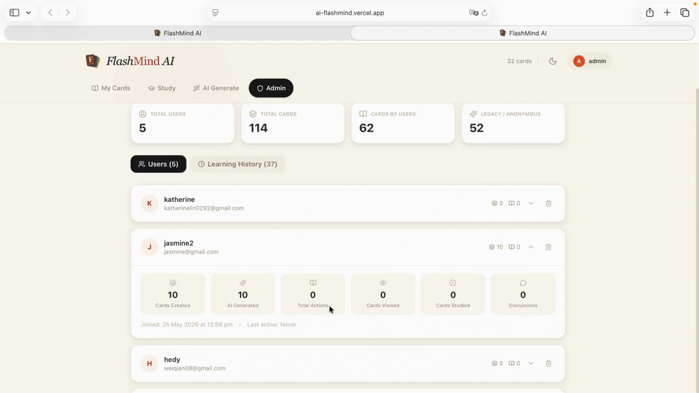Cards created. How many cards come from AI? Views, studies, chats, when they joined, and the last activity. All these numbers come from MongoDB aggregation pipelines that group cards and history by user ID.